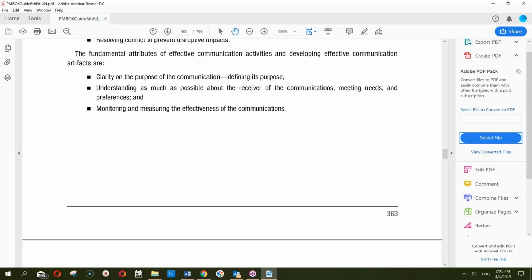Then understand as much as possible about the receiver of the communications, meeting needs and preferences. So we already have the stakeholder needs and expectations with us. Does that stakeholder need to be communicated that thing? If he is a contender for that, then probably he must be informed. If he doesn't desire that information, that communication, why are we having this communication?